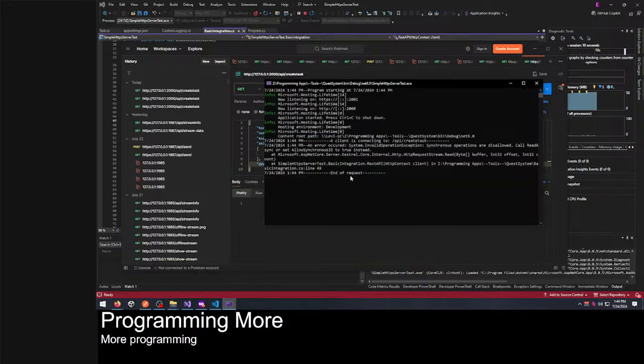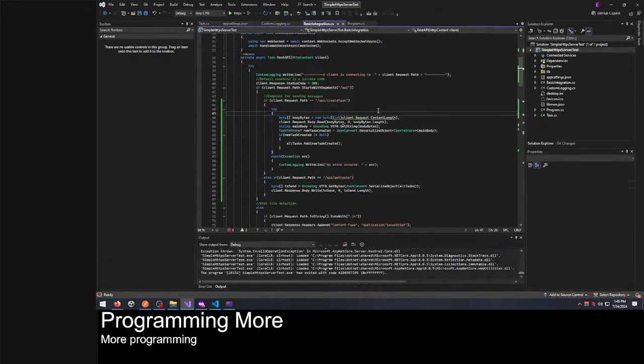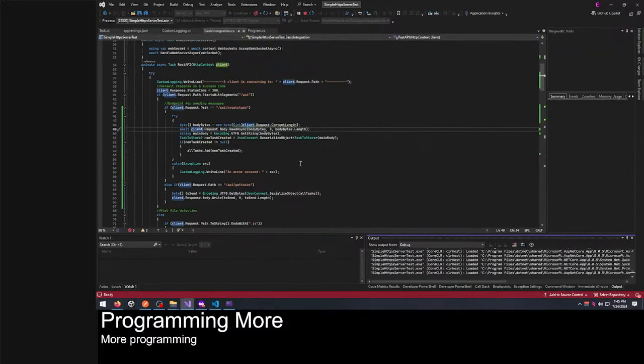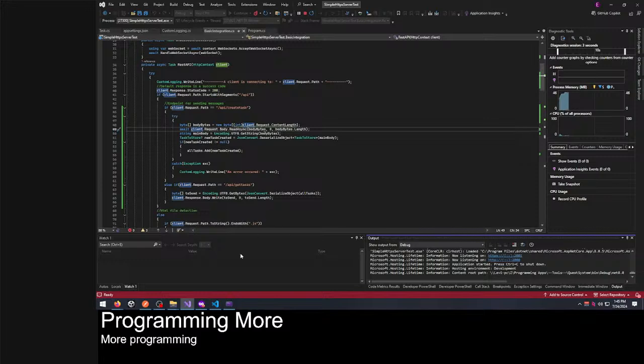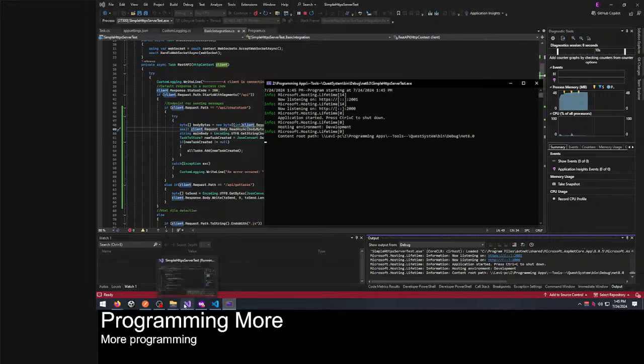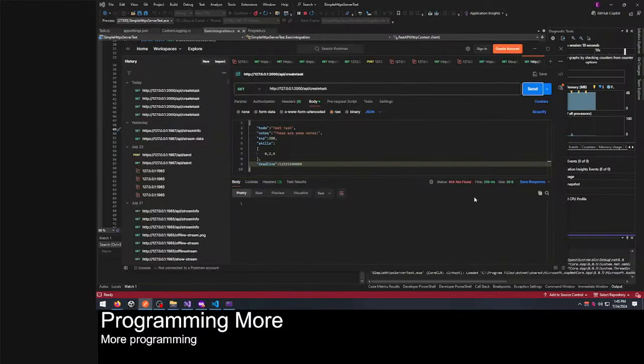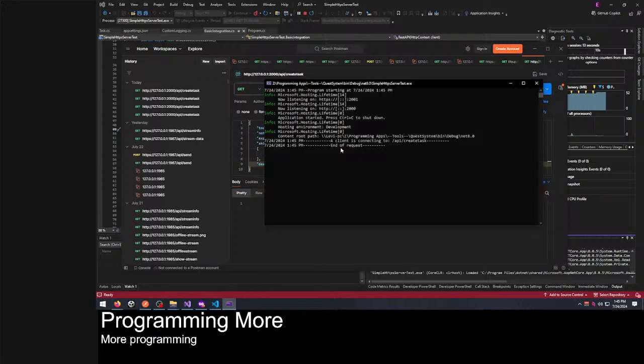We got a 404 not found error. Synchronous operations are disabled. Call ReadAsync or set AllowSynchronousIO. Okay. We're gonna use async calls. Oh, because it is a task. What am I thinking? We can use await calls. I thought we couldn't for some reason. Alright. And then Postman, send. We got another error, I think. Nope. I don't think we got an error.